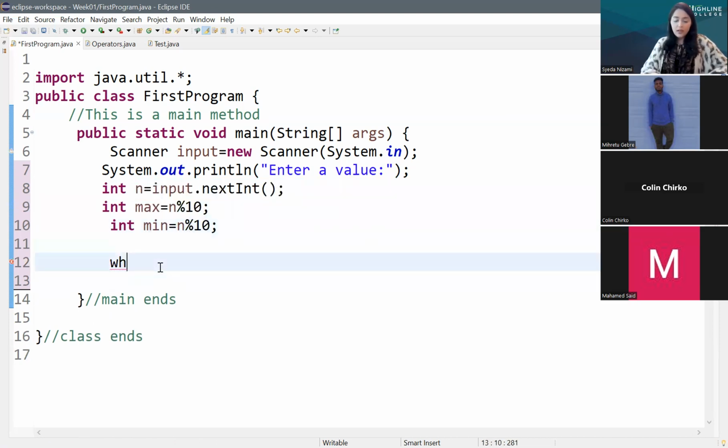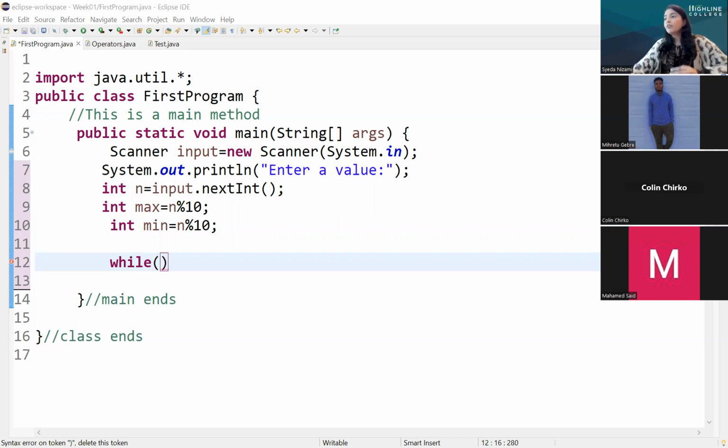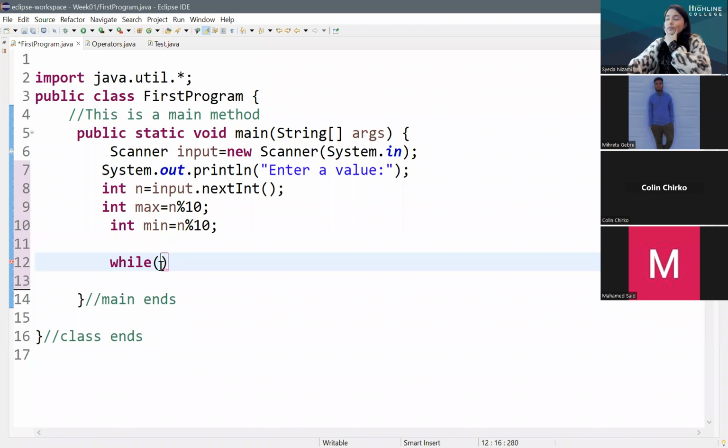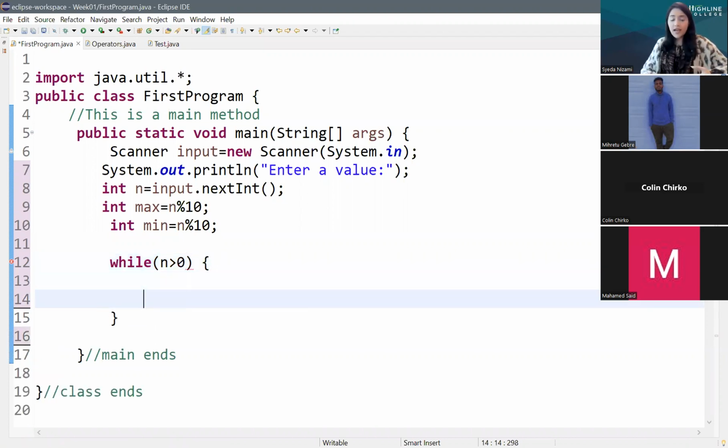Now, after we have taken the numbers, this ensures that at least we have a 2-digit number, maybe. Our while loop comes in here. While what? How long do you want the loop to run? What will be your while loop condition when you want this loop to stop? N is greater than 0. That is correct. As long as your n is greater than 0, keep on running. It means we have some digits to chop down or check.